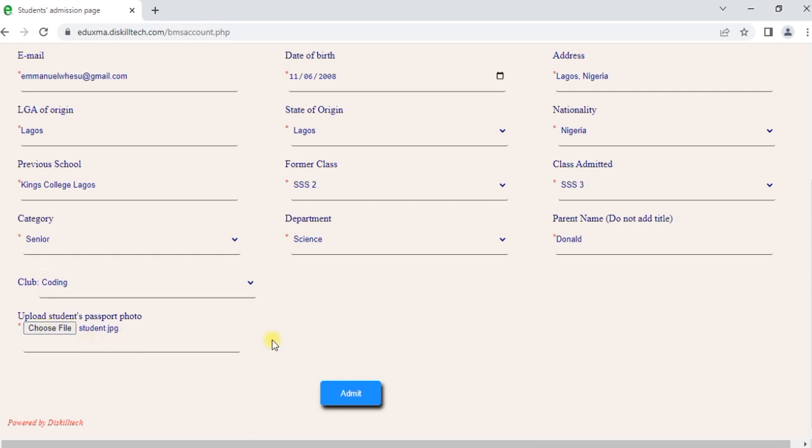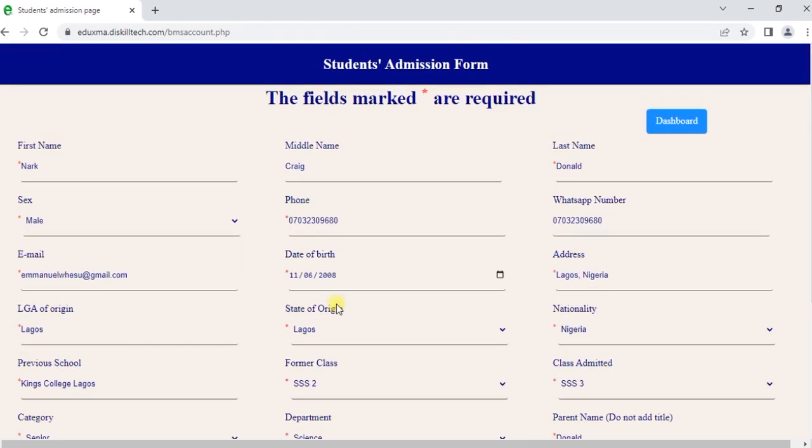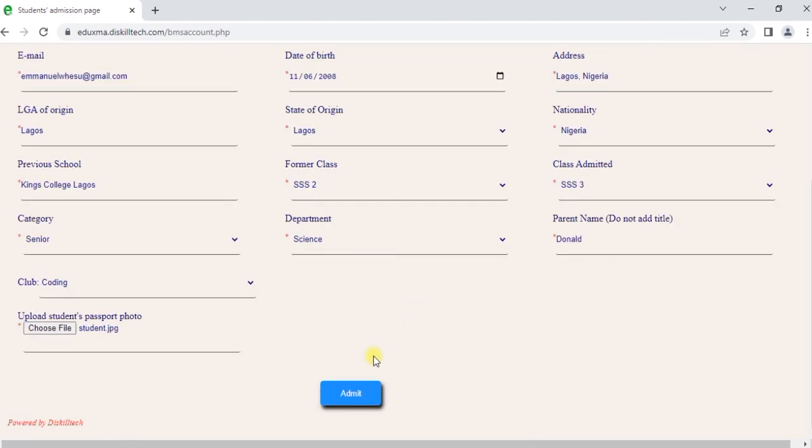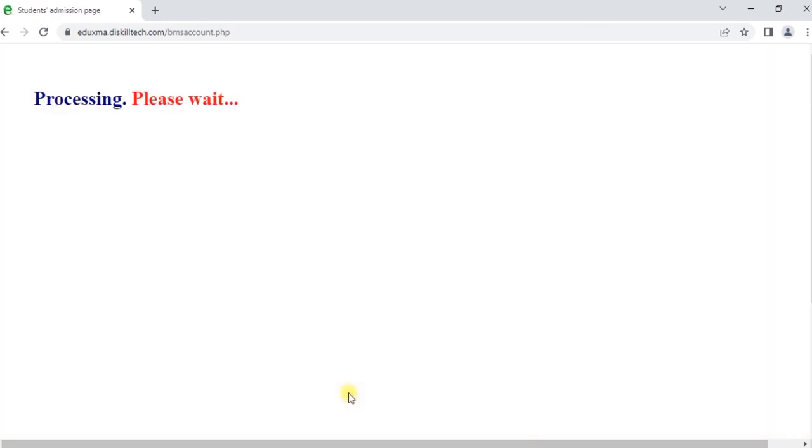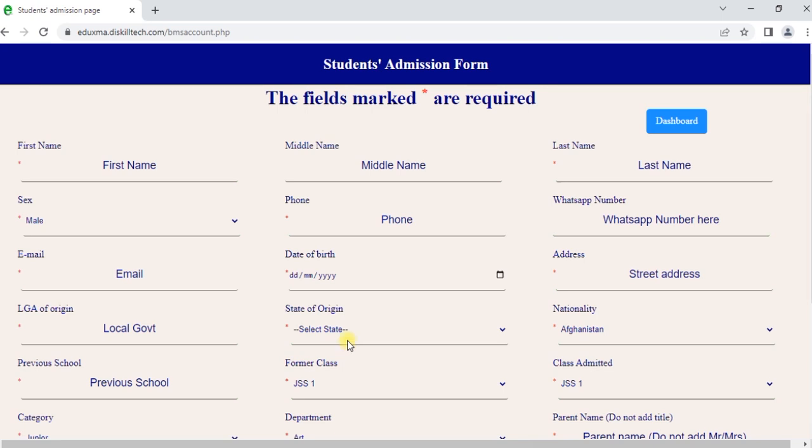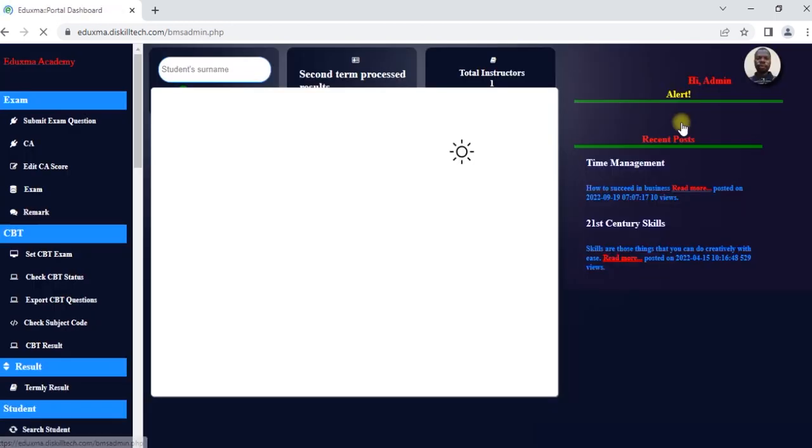Now we are selected. Let's ensure that everything is correct. Like now, I misspelled this name, so I have to retype. I think everything is okay. Then we can go to admit. That student is admitted. So we can go ahead and register a new student. And when we are done, we return to dashboard.